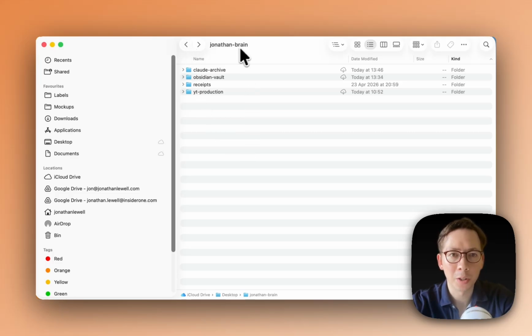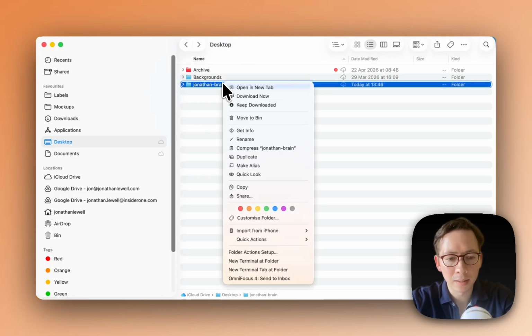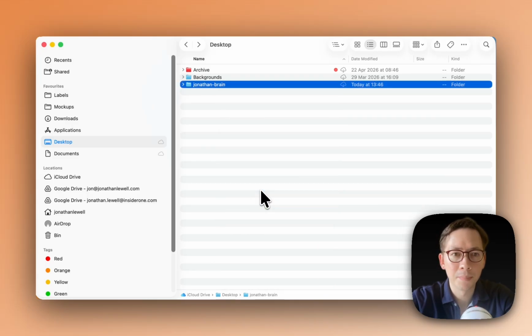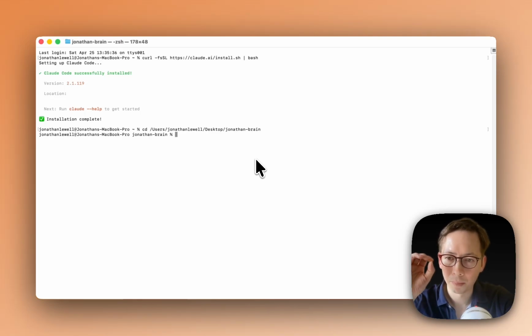So I'm going to simply copy the path of Jonathan Brain. If I right-click this, I'm going to hold down Option, and then I'm going to click Copy Jonathan Brain as path name. And I'm going to go back into the terminal, and I'm going to do CD, right? And then I'm going to paste in that. So that is now going to basically put us into this folder. And then what I'm going to do is write Claude.